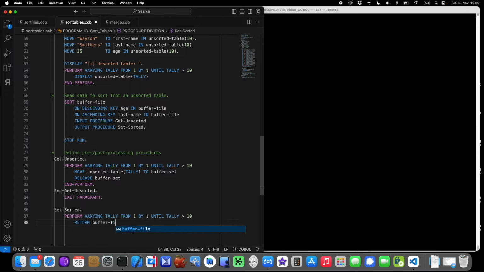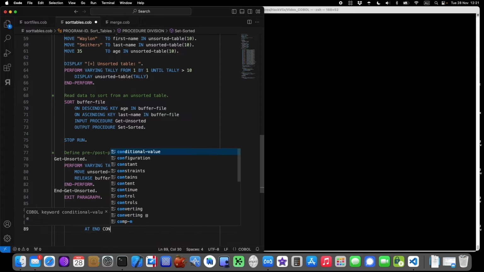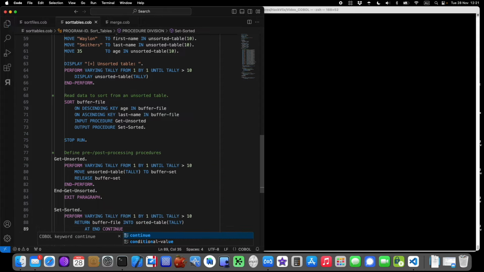And now I use the return command, return buffer file into sorted table, so into the current entry in sorted table. So I will, in each iteration, take one entry from the buffer file and write it into the sorted table. And here's the optional at end statement, which actually is part of the return instruction. But I don't really want to do anything at the end, so I just write at end continue, or I could just leave out this statement altogether.